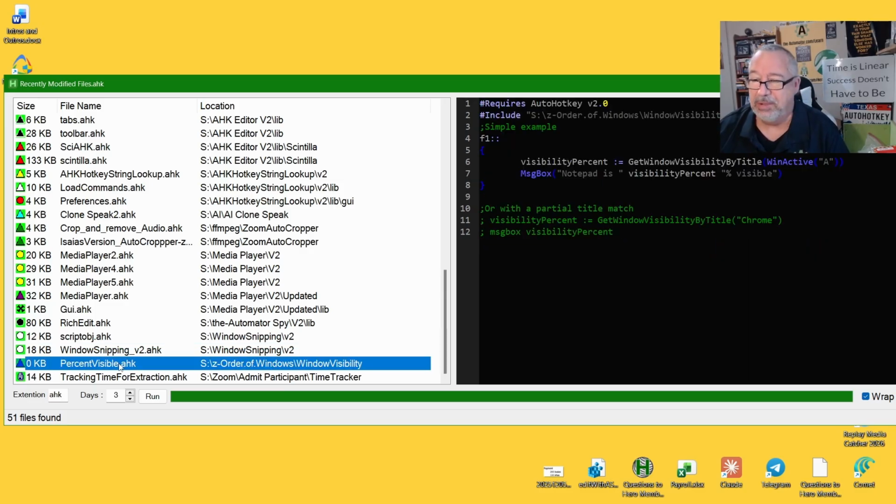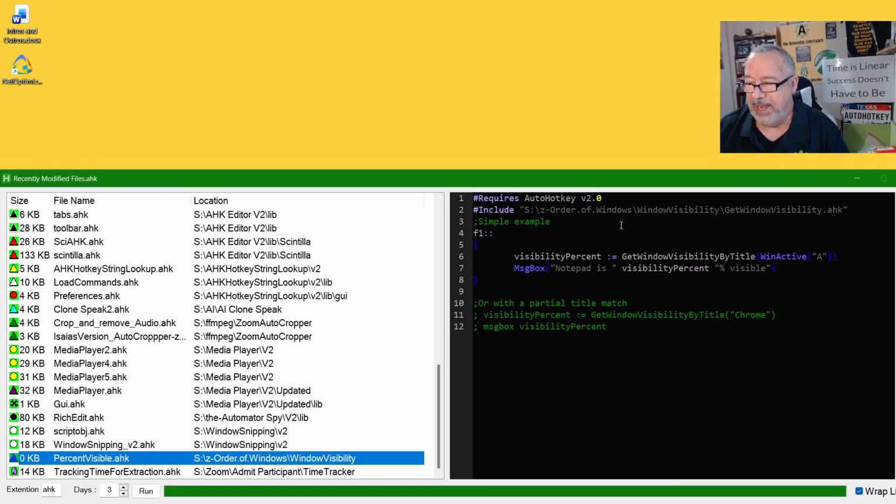Percent visible. This is a cool one. I was showing Isaiah the idea. It's not done yet, but the idea was you can give it a window and detect what percent of it is literally visible. It's not either off screen or blocked by another program. So it still needs some work, but it's a good start.